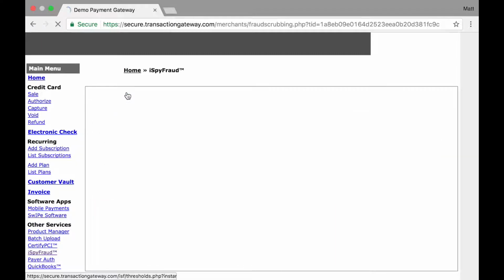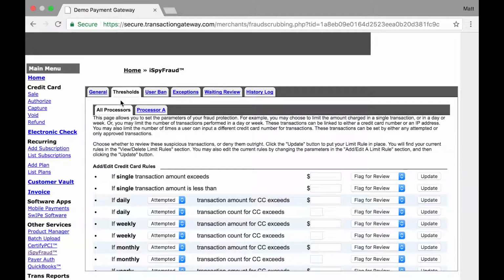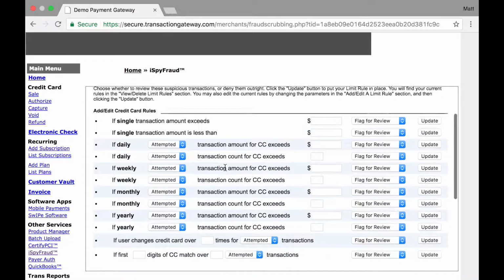Let's go to thresholds. The thresholds page is where you can set specific rules for how much or how often you want transactions to be run based on a couple of rules. You can set these rules for all your processors, or you can select a specific processor and set the rules for just that one. We'll go to all processors and take a look at this first section.